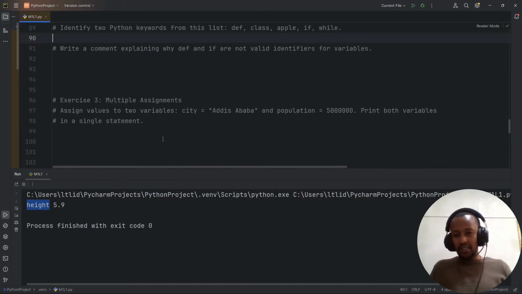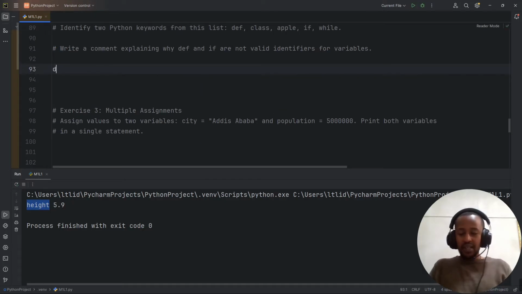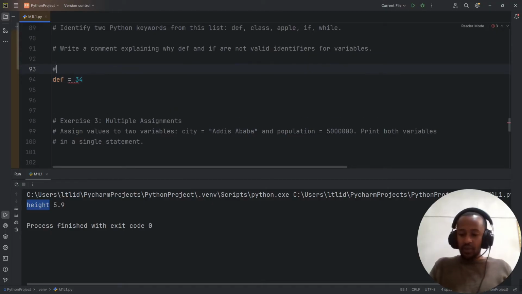Write a comment explaining why def and if are not valid identifiers, which means something like def equals 34. This is invalid. We can write: def and if are invalid identifiers because they are keywords. Okay.